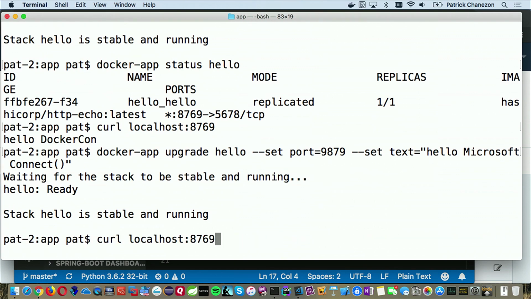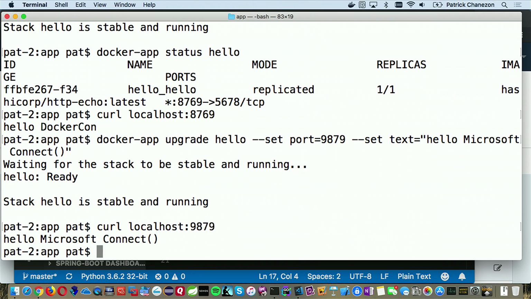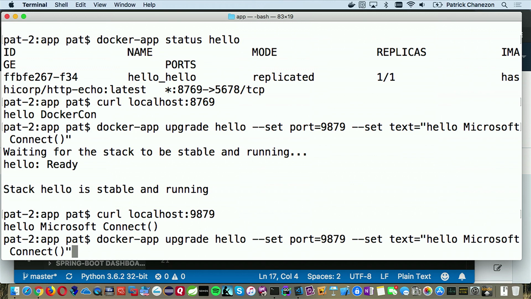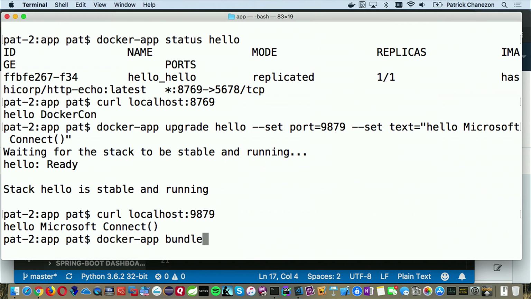And if I curl on the new port, 9879, yeah, I can see that the new message has been put in action. So that's what Docker app lets you do. But behind the scenes, Docker applications are actually CNAB bundles. So we implemented the spec in Docker app.